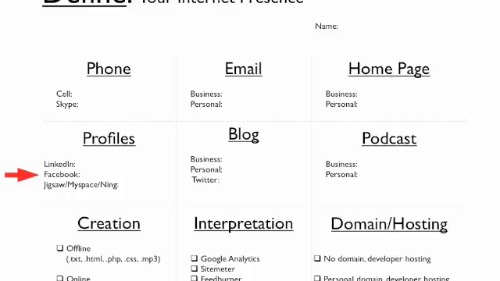The second three categories, profile, blog, podcast, these middle categories, they focus on how you interact on the web. This can be through connecting, promoting, publishing, or producing. And the last three categories, creation, interpretation, domain/hosting, these focus on how you interact with the web. That's once you already have established an online presence.